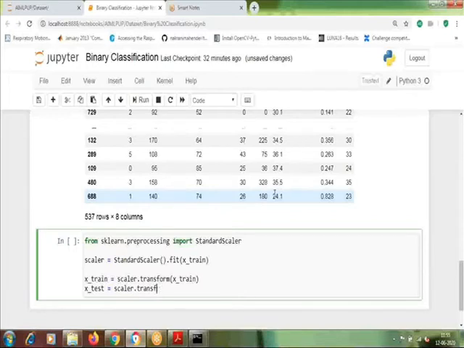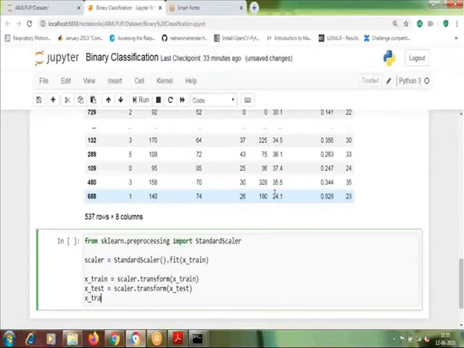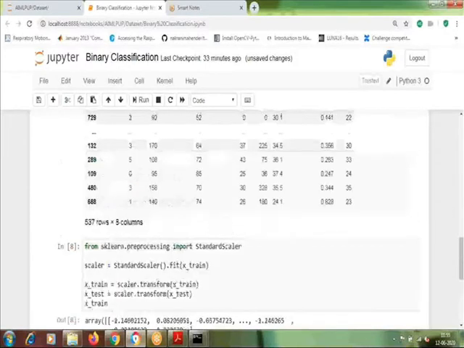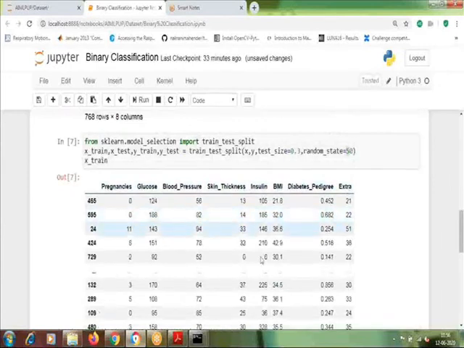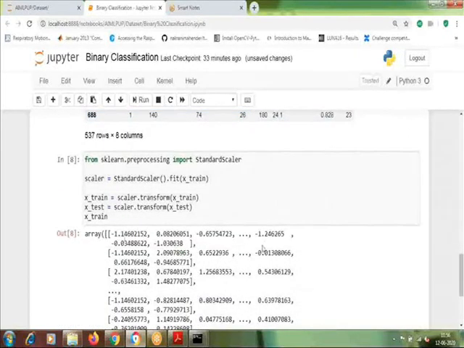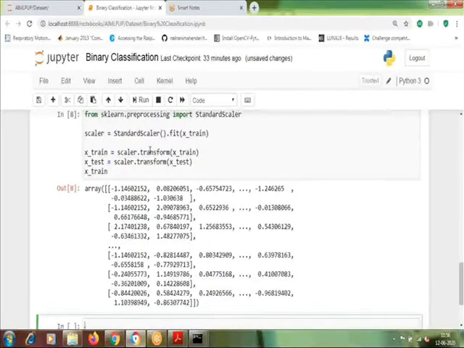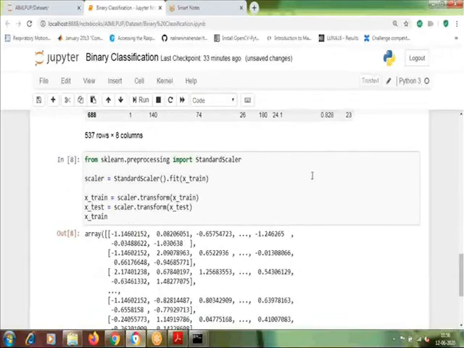Do not use different scaler, use the same scaler, and now we will check what happened to xtrain. So when you execute, you can see that now instead of having all these different scale numbers, they have all been given into one particular scale. Okay, so that is what standard scaler will do. So you just use this standard scaler to scale the feature values into one particular scale.